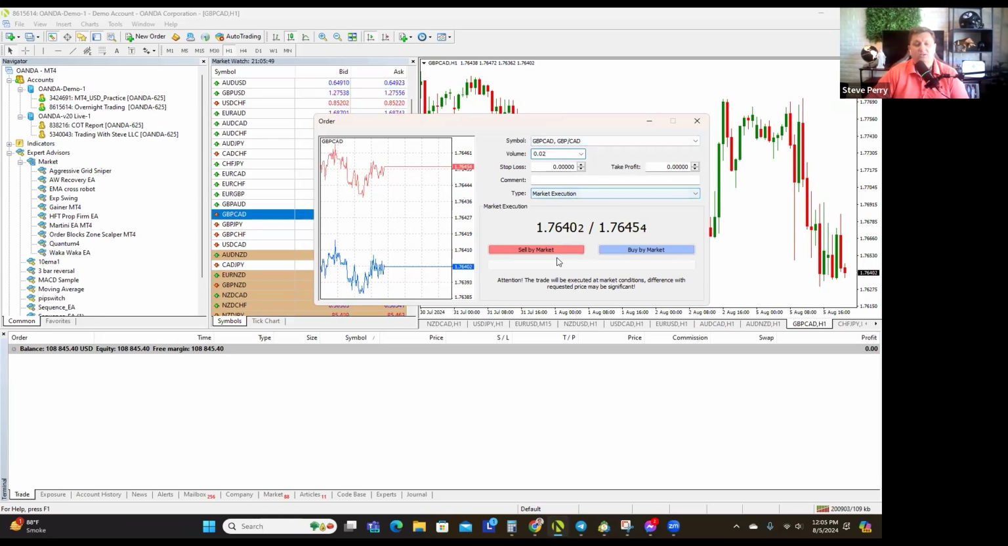It's easier, in my opinion, if you don't know exactly where to put your stop loss or take profit, to just place it after the fact. If you know exactly where you're putting your stop loss or take profit, like with the signal that I provided this morning, then go ahead and put those numbers directly in here before you actually take the trade.